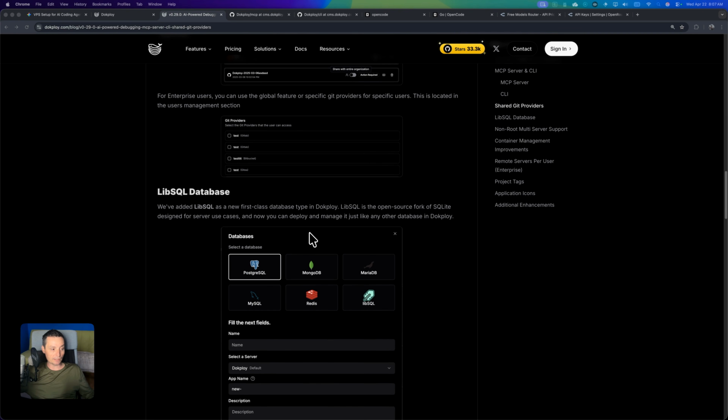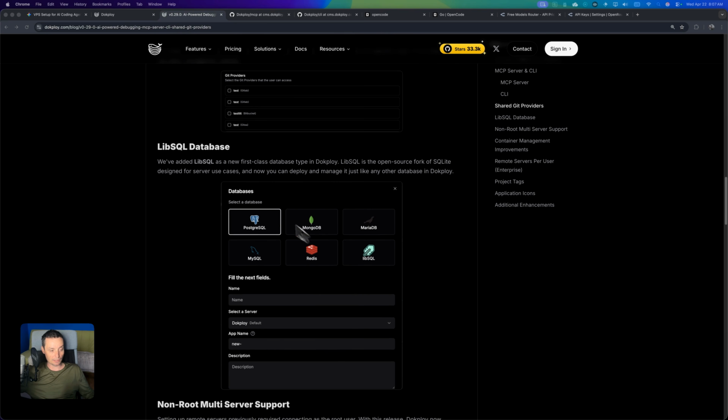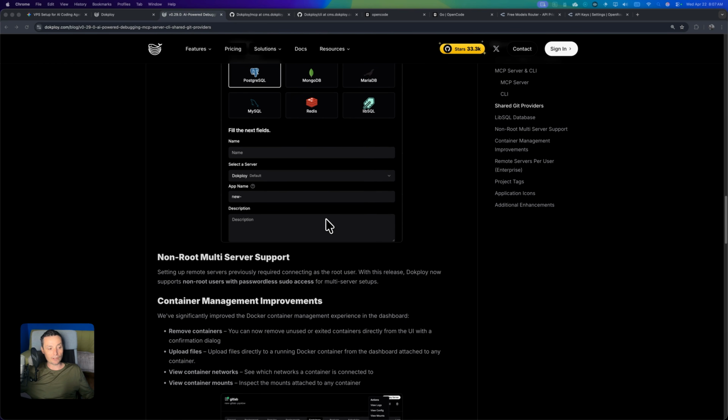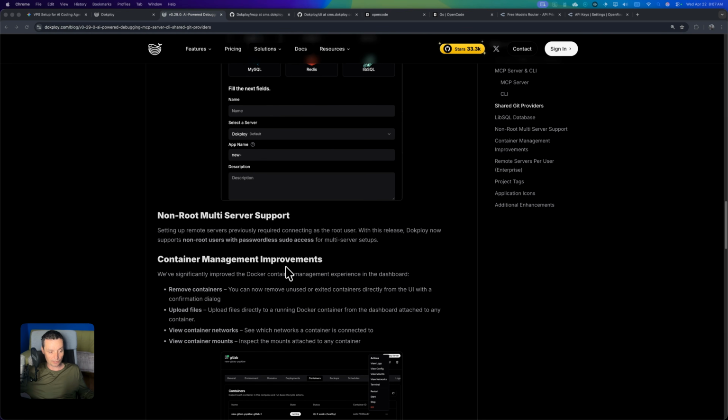Another thing that they added is a libSQL database. So right now you can easily deploy a libSQL database directly in the database option. They've added multi-server support, so non-root multi-server support, it's actually called. In the past, if you wanted to add another Dokploy server to the configuration, you needed to have root access to that server. And this created problems and vulnerabilities, and right now they've changed that, and you can link other Dokploy servers without the need to be root.